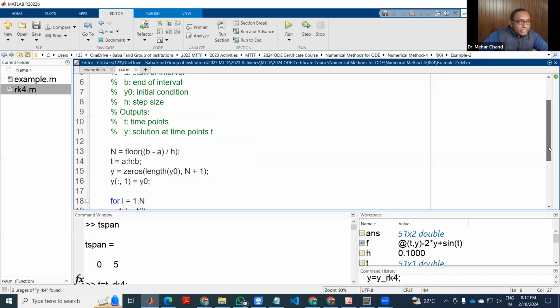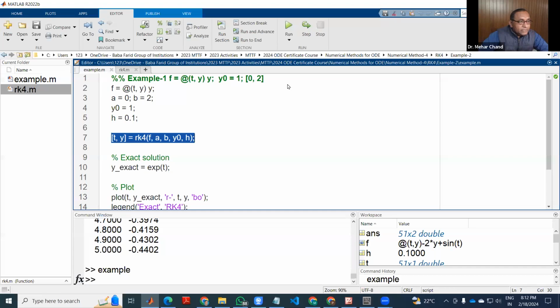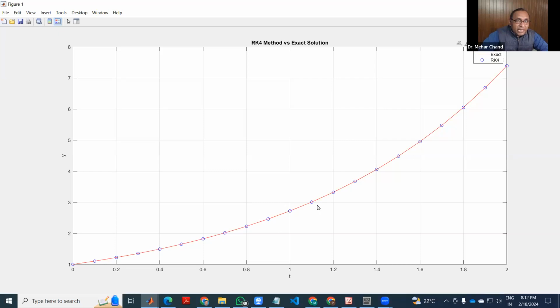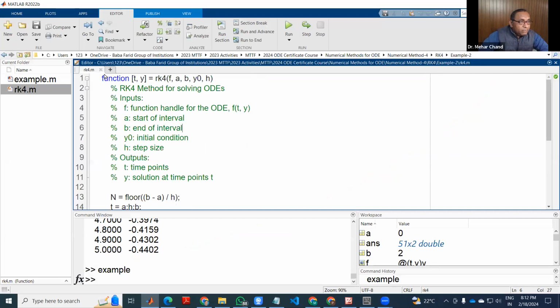When you run this code, this part is the same. You can check all this. This is the same, no change. When you execute, you can compare. So this method is very fast, and we can easily access the exact solution. The difference between the exact and RK4 will be very small, so that's why this method is highly used for different types of problems.